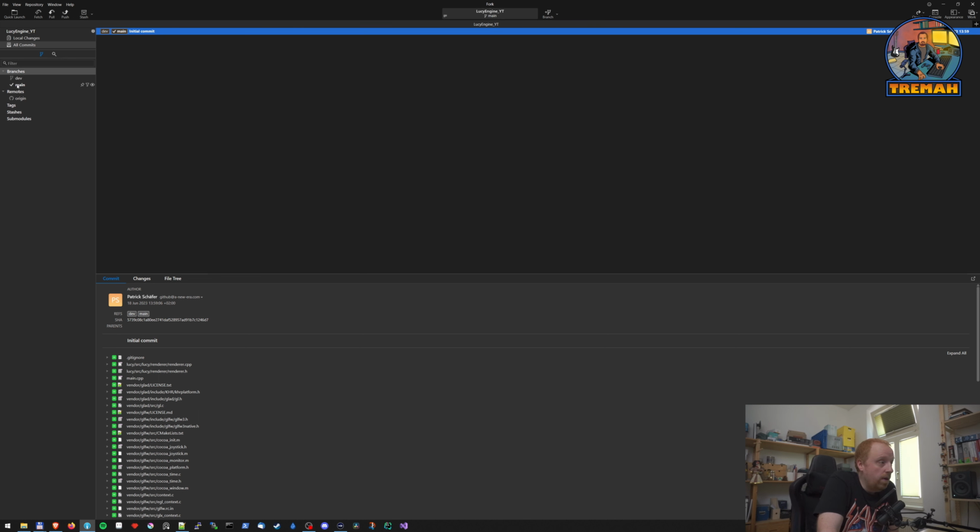And now we have that branch, but it's not checked out. We still have main checked out. So we're going to right click on dev and say check out dev. And then we are going to use another Git functionality, which is called merging. You can take the contents of one branch and merge that into another branch. So we're going to right click on main and say merge into dev.